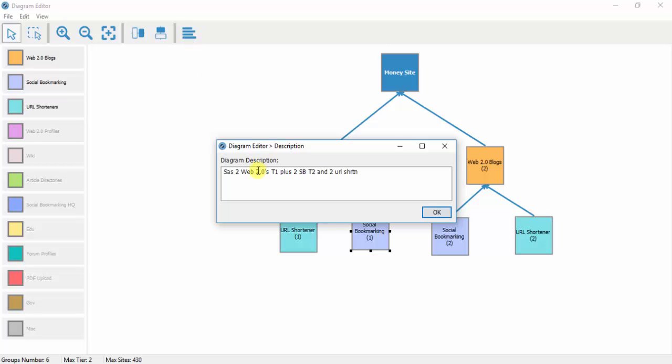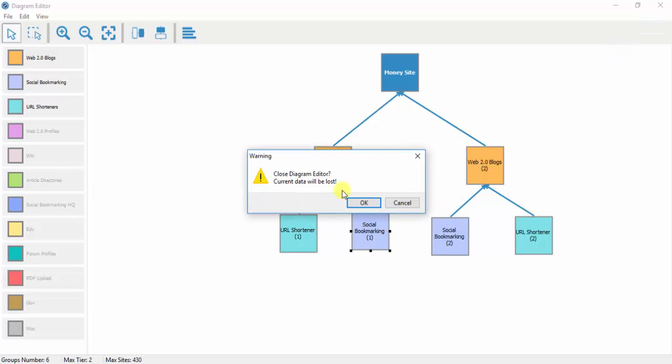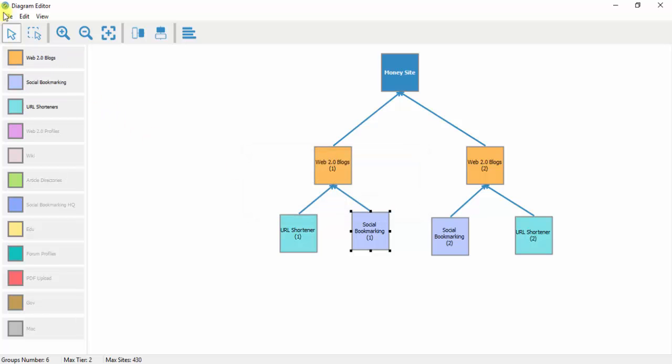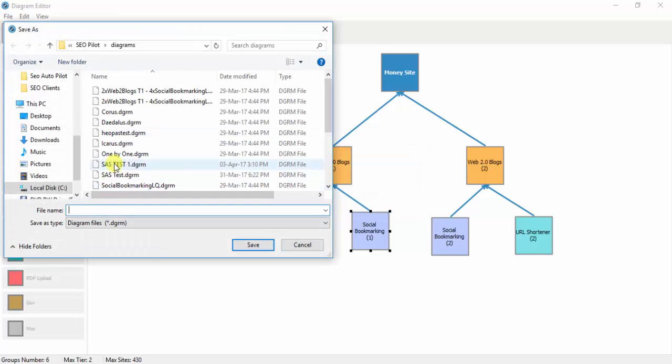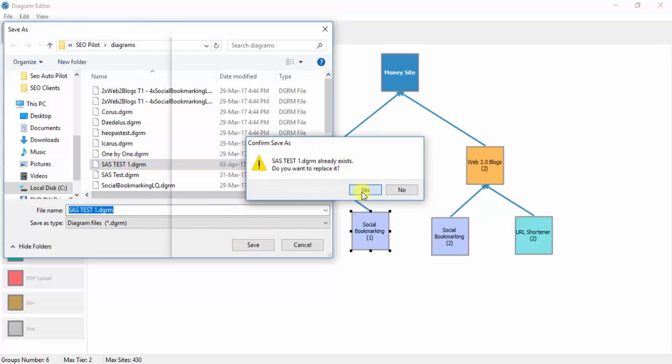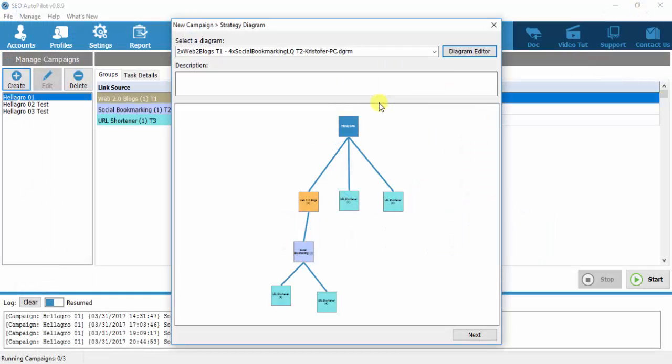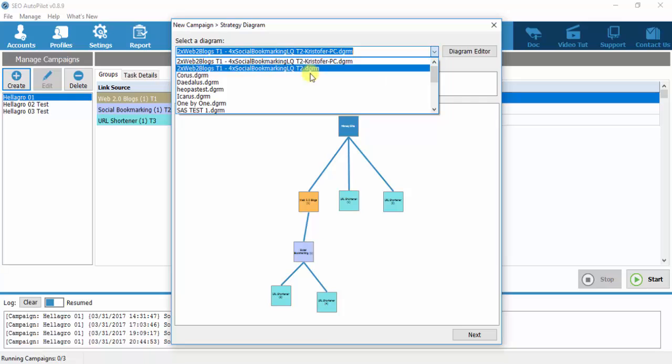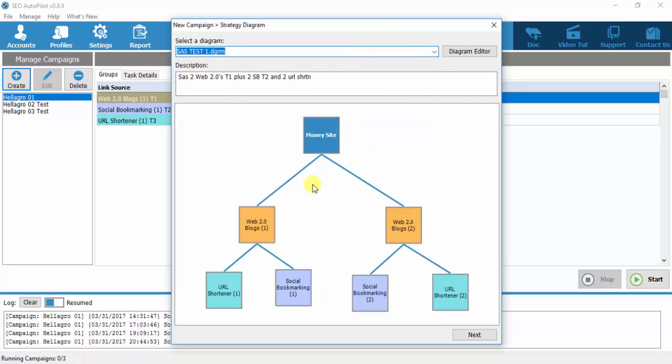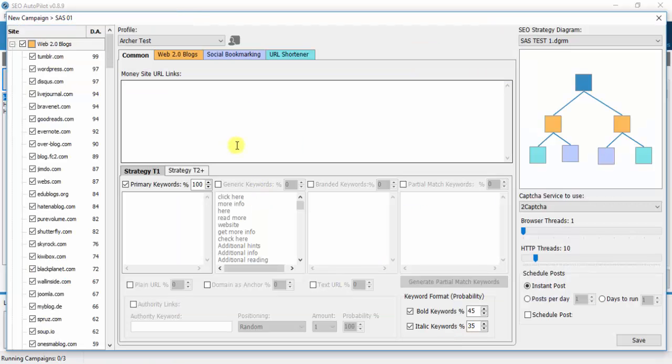If you click on this icon, then this is the description of the diagram that you will use. This is nice. Two Web2s as tier 1, plus two social bookmarkings as tier 2, and two URL shorteners. We click OK. Yes. We will save the diagram, this one. Yes, replace it. Okay, now we are done. We open the drop-down menu here, and this is the diagram we just created. And we click Next. Okay, so this is the main dashboard for campaign creation on SEO Autopilot software.